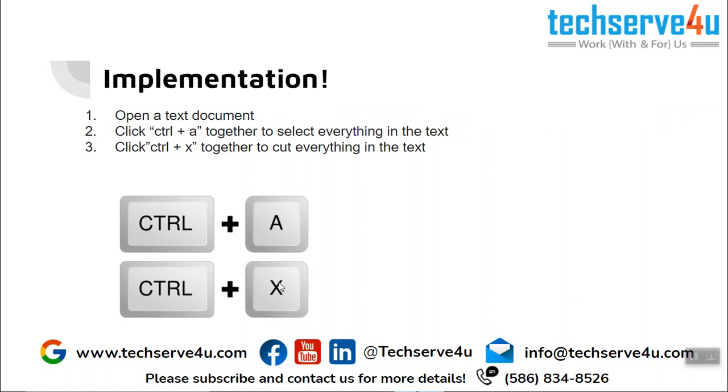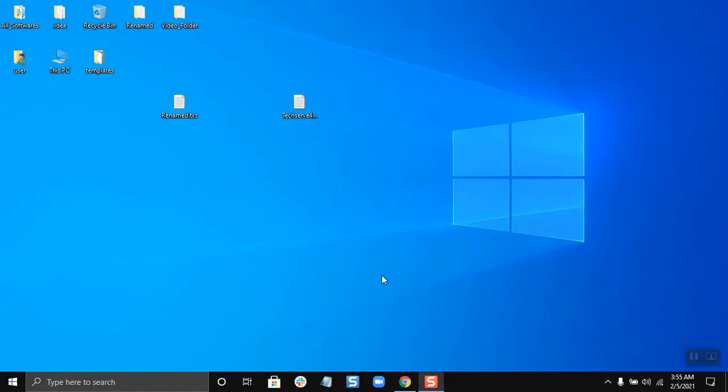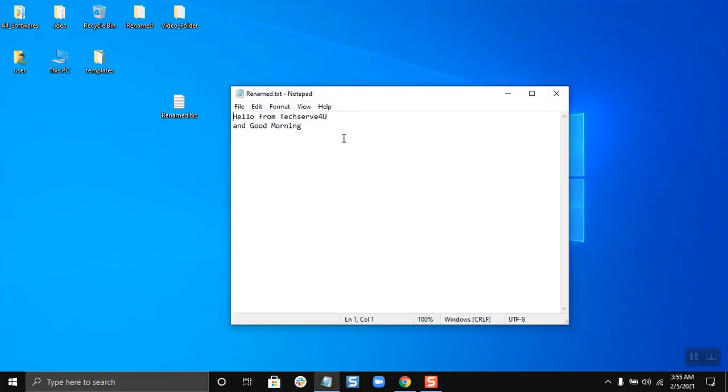Now let's get started. So now we are back at my desktop and we have this rename.txt file. If I open it and I want to select everything in this text file, I just have to press the Control A. Now everything is selected. Now if I want to cut everything from this text file, I need to use the Control X, and now everything is gone.